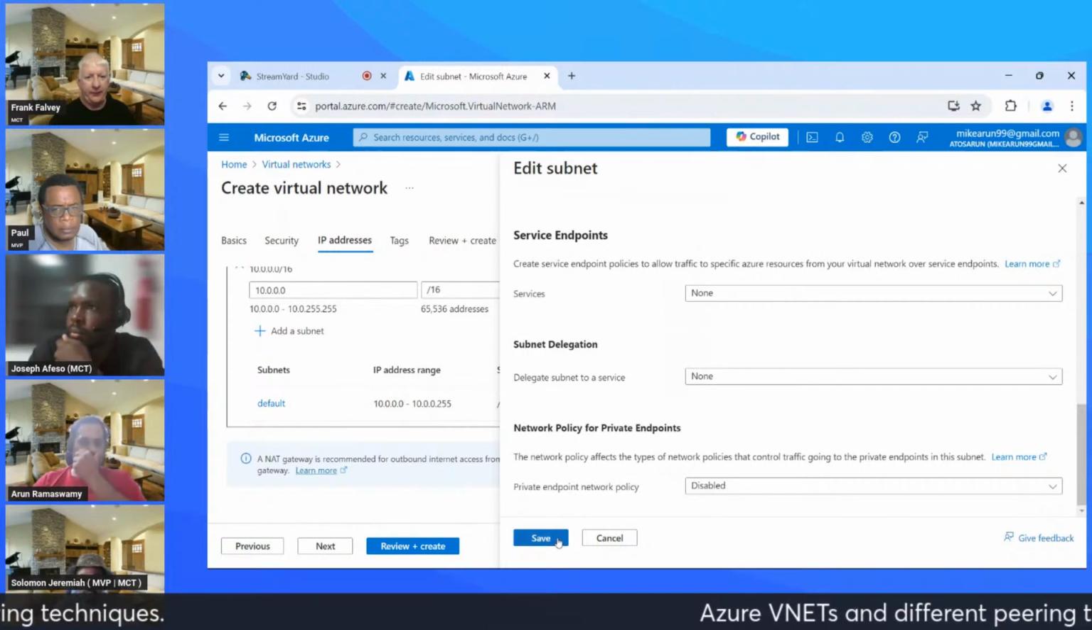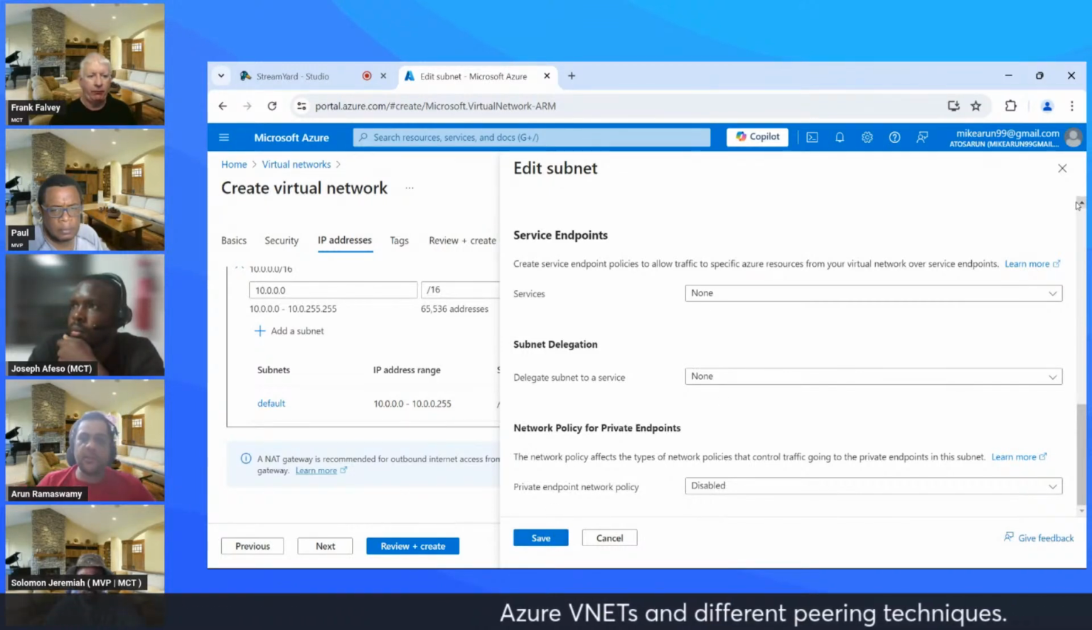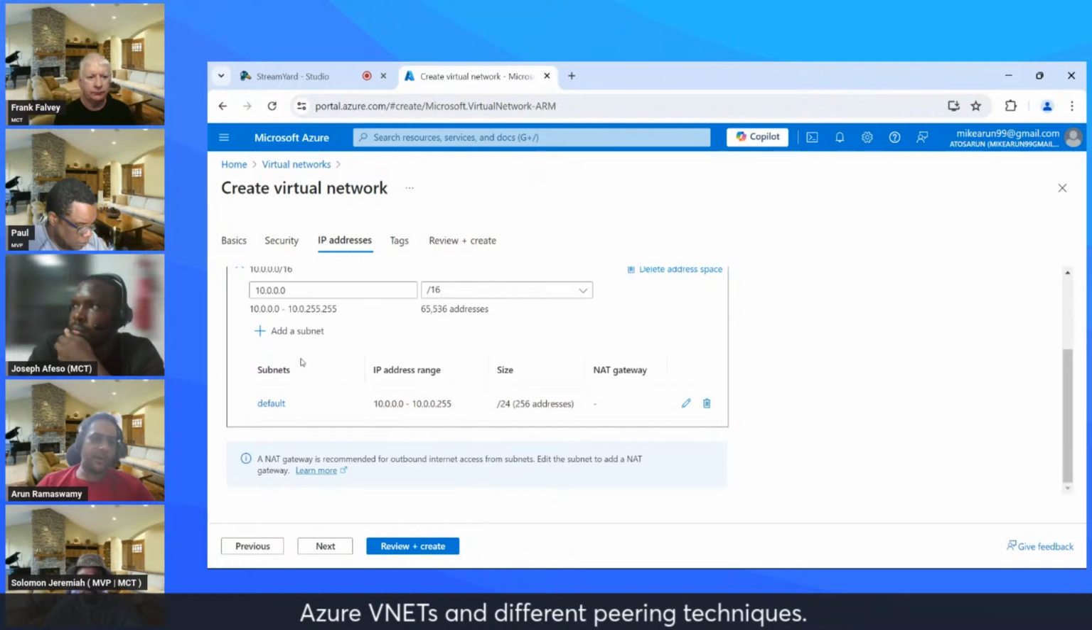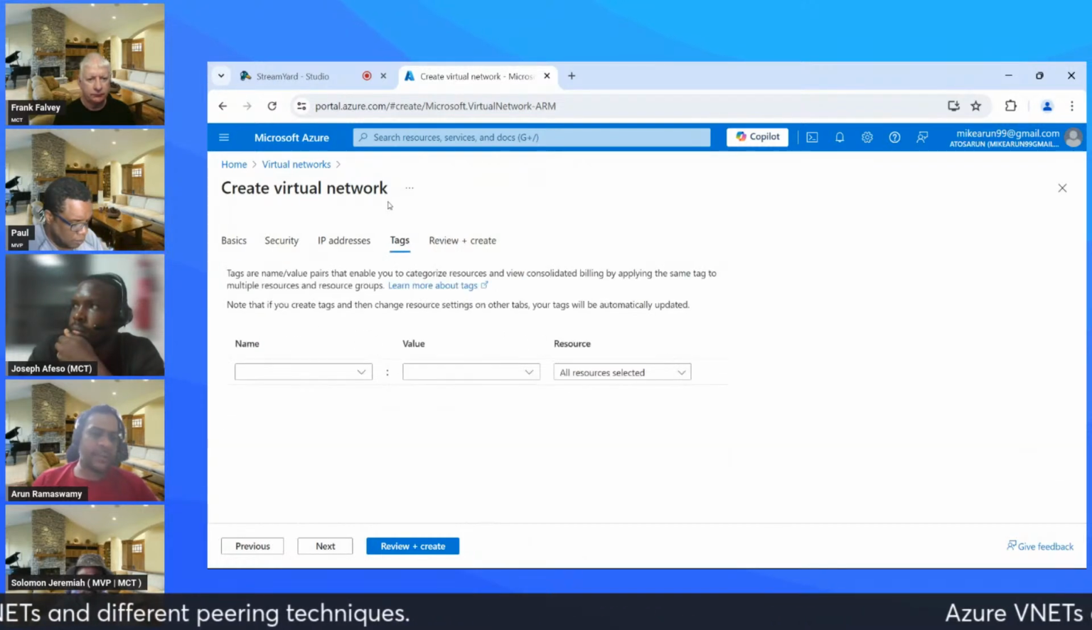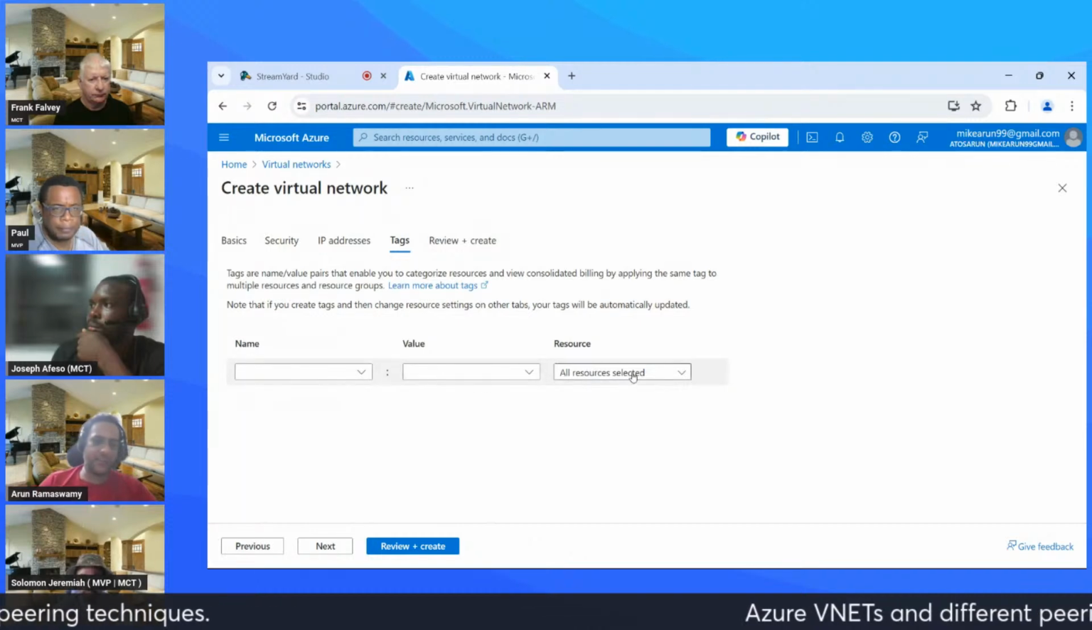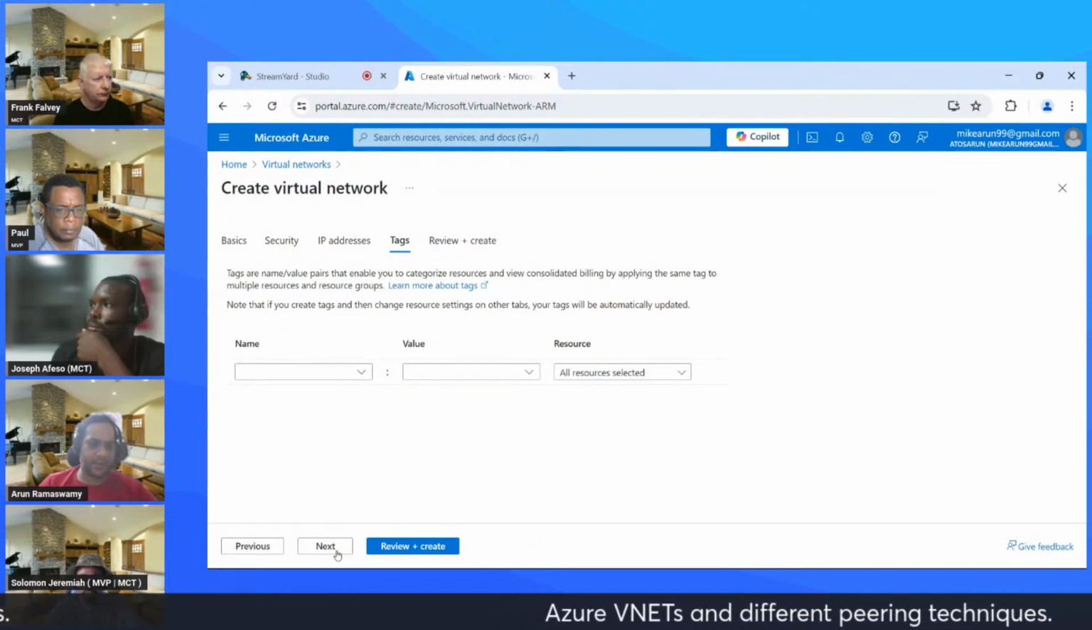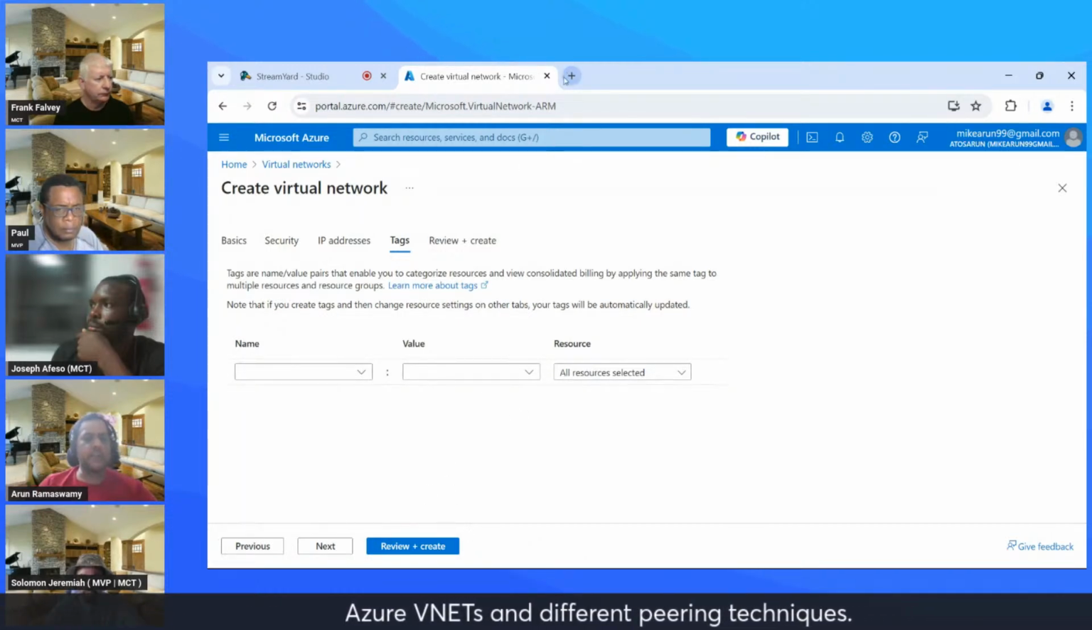Okay, so you have the option to save here, and once you save, your subnet details get stored here. Then you go on to the next, and if you have any tags here, you can give the tags. I don't have any tags. I'm keeping it default, and then you click on review and create.